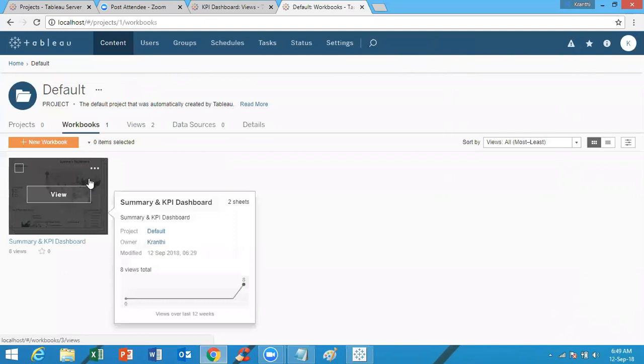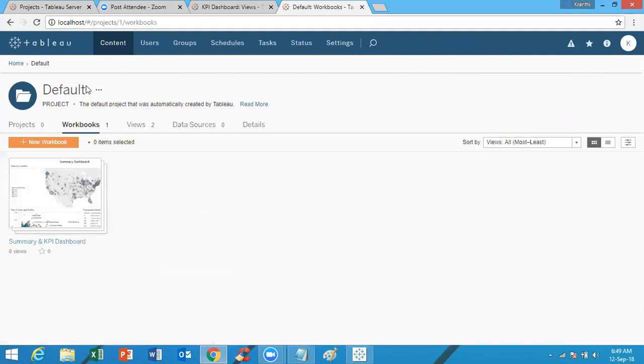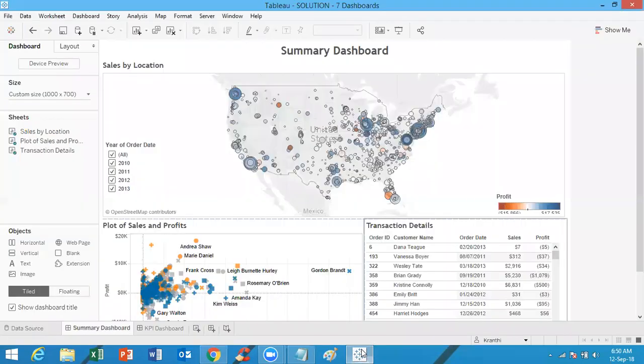So test case 2 is: is it possible to publish a workbook for the second time with the same name but with different sheets? Okay, so we'll confine ourselves now to only a single project, which is default. So in this second test case, we'll check if it is possible to publish the workbook for the second time. So this is a workbook, we want to publish it for the second time, with the same name but with different sheets.